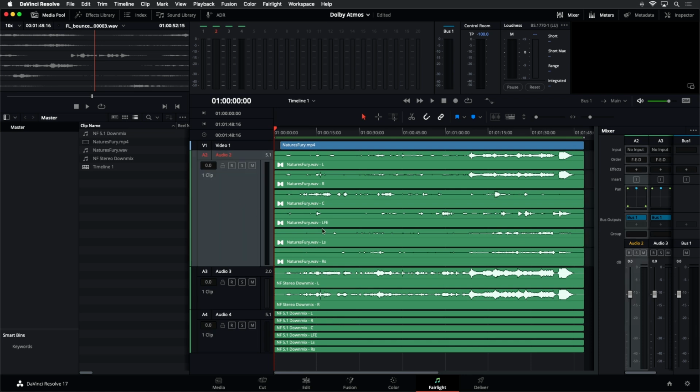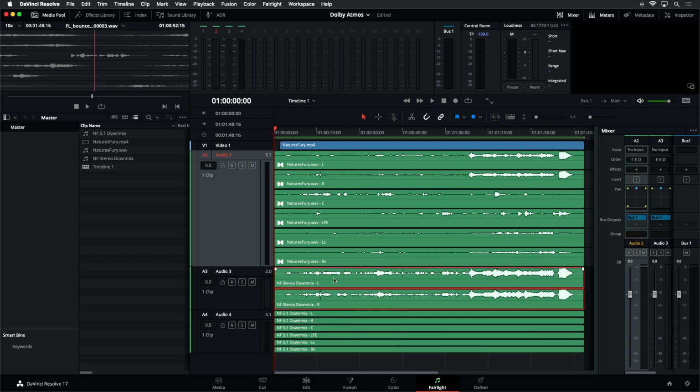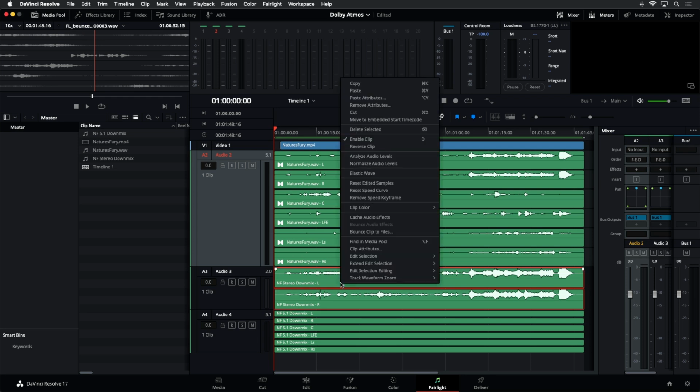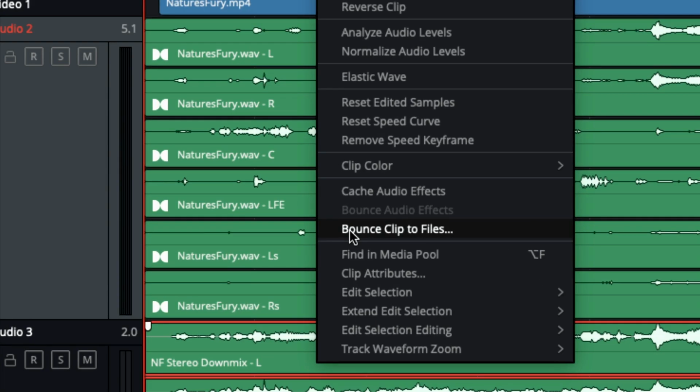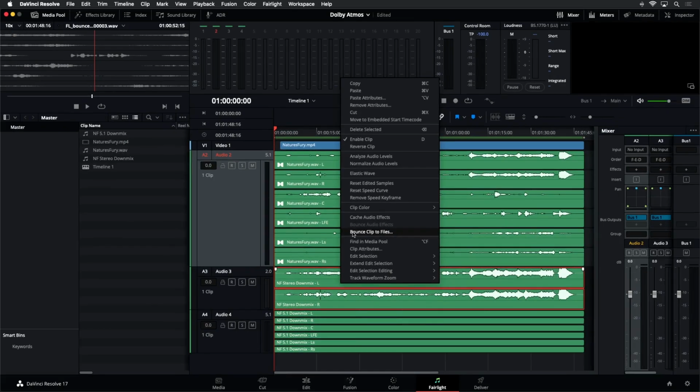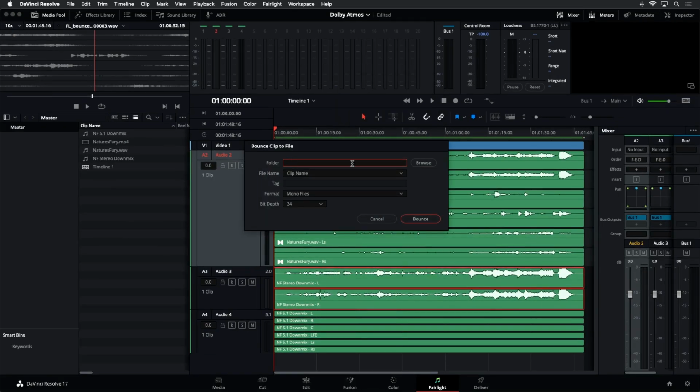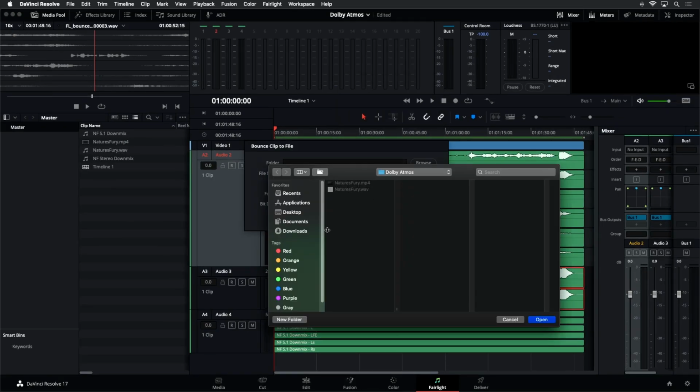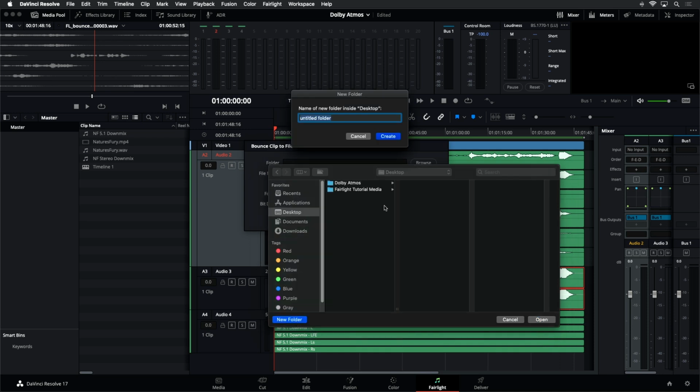Now let's say we wanted to export these or bounce these out for someone else to work with outside of the system. Well, I can do that as well. I can just right click on, let's say, my stereo downmix, and right click and choose bounce clip to files. And what that will do is that will allow me to bounce that out as a file. I can put it anywhere I need to. I'll put this in a new folder on my desktop. Downmixes.